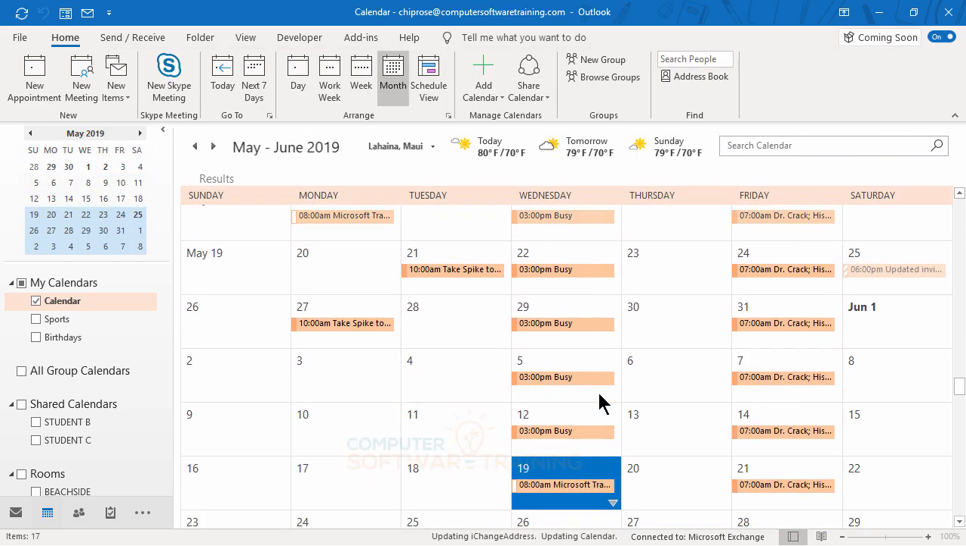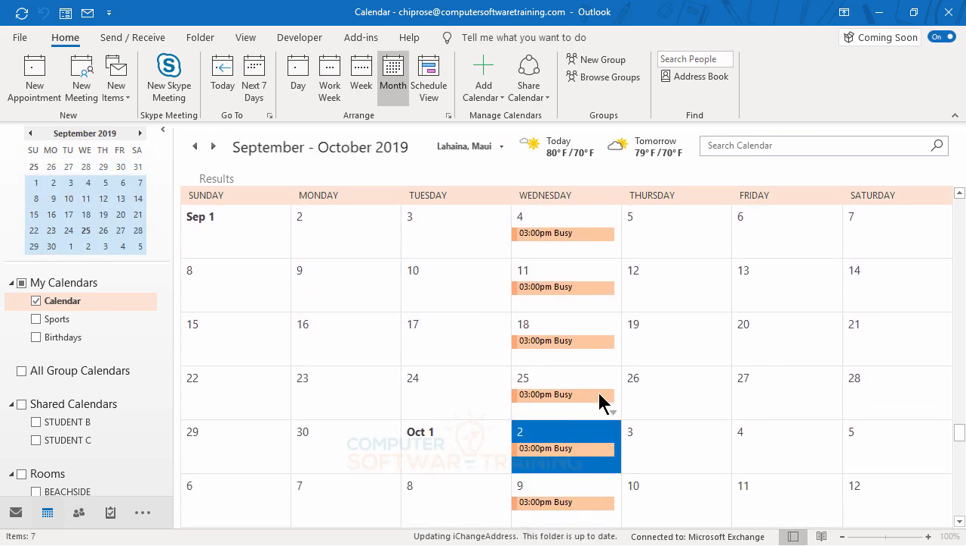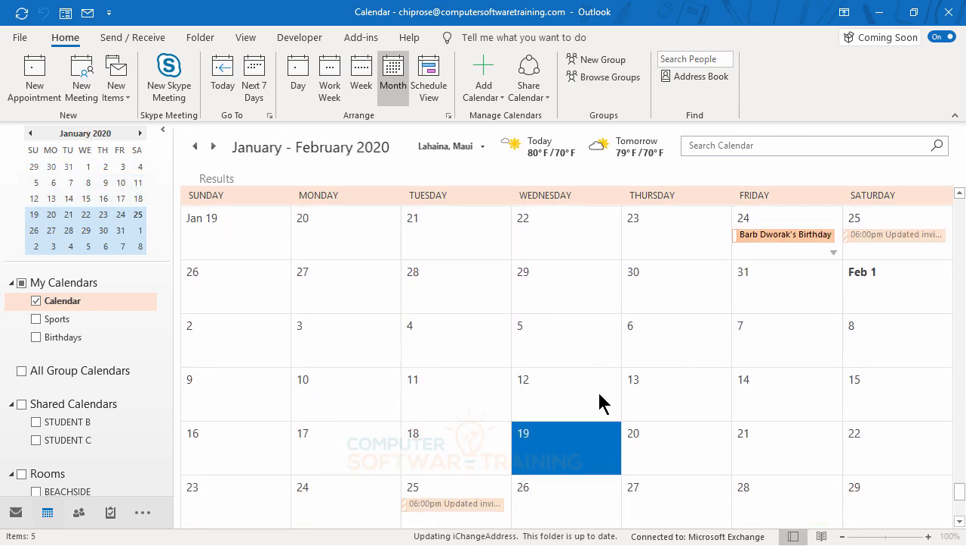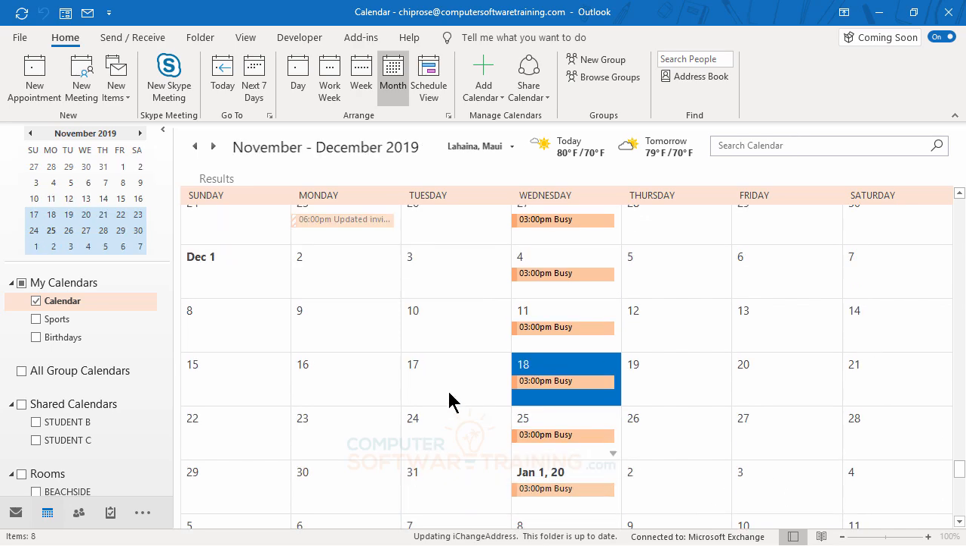So this is going to go until, again, the end of time here. No, until, there we go, January 1st. All right, so that's how you do that.